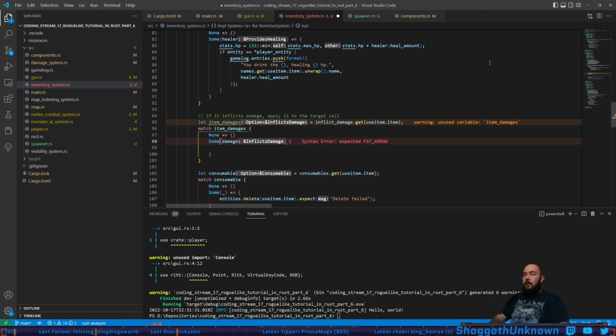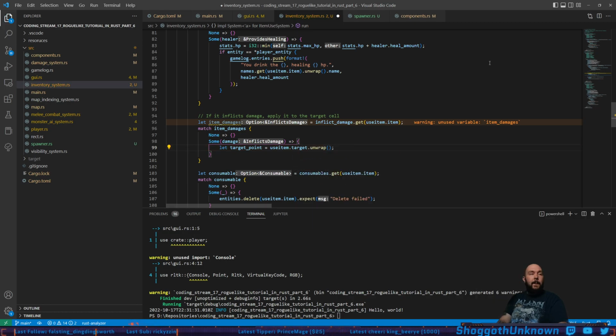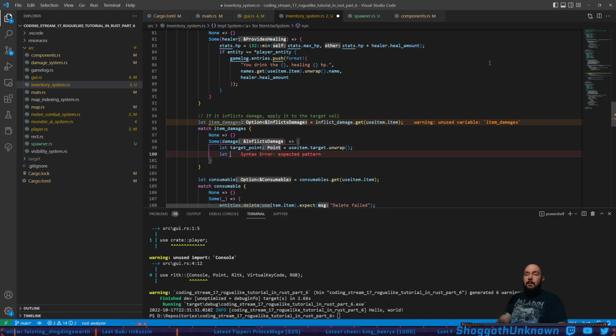Some damage. Okay. A fat arrow. And then what do we have? Let target point equal use item dot target dot unwrap. I guess at that point we're assuming that it has one. If all of our logic is right, we can guarantee that it has one, but I still don't like the unwraps. Index equal map dot xy idx target point dot x target point dot y.